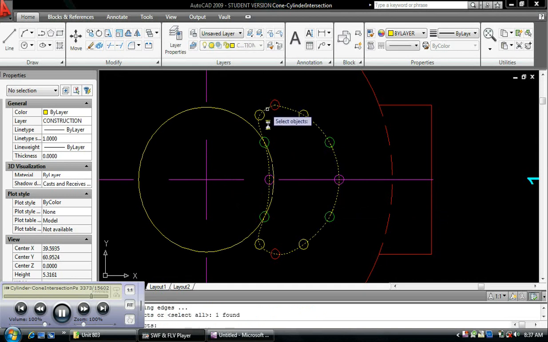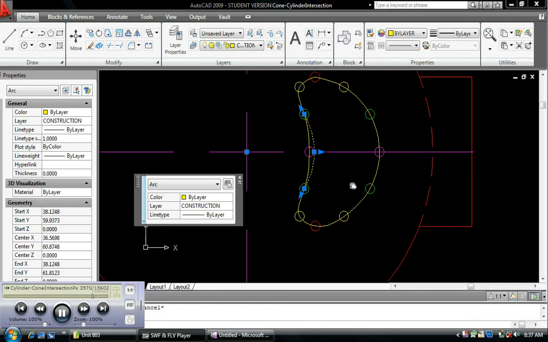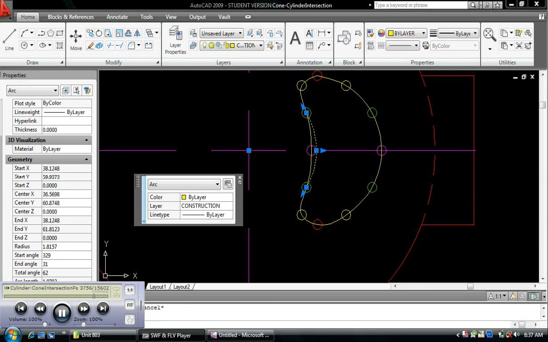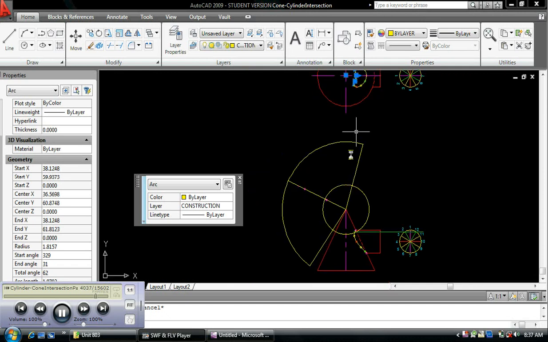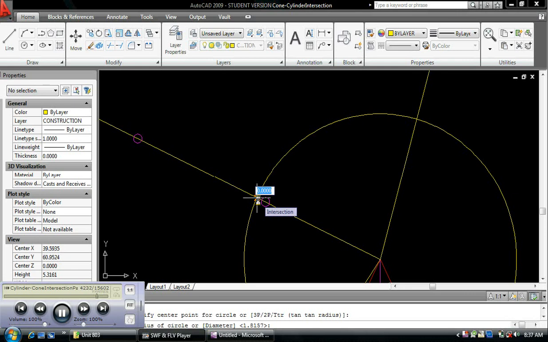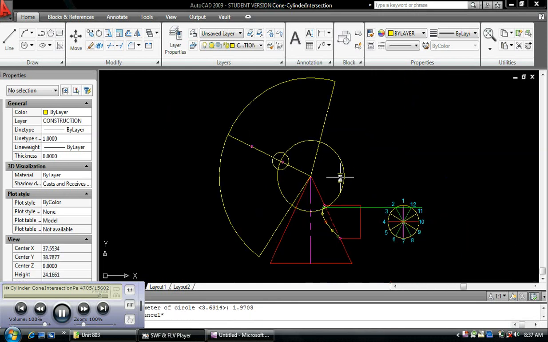And using the spline as my cutting edge, I will trim off the excess on the circle, and I'm left with an arc. And from that arc, I get an arc length, which I will transfer down to our development. You can see here that the arc length is 1.9703. So I will draw a circle with a diameter of 1.9703. The reason I do that, of course, is by default AutoCAD asks for a radius and not a diameter, so make sure you type in D for diameter.